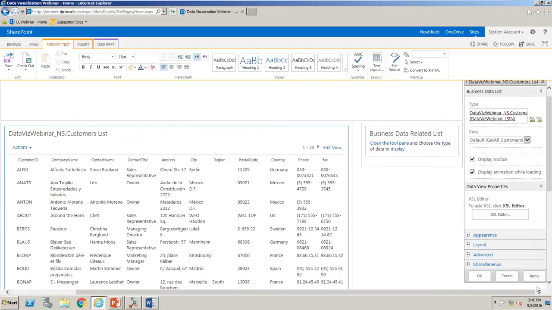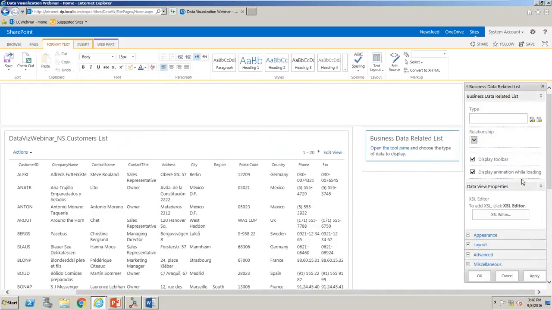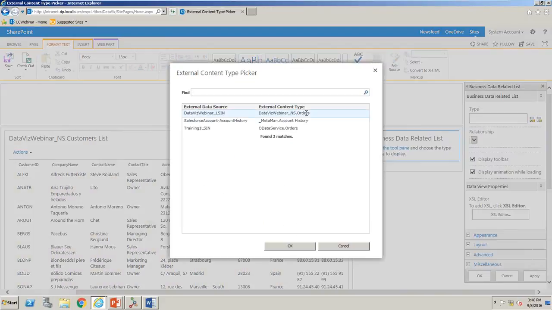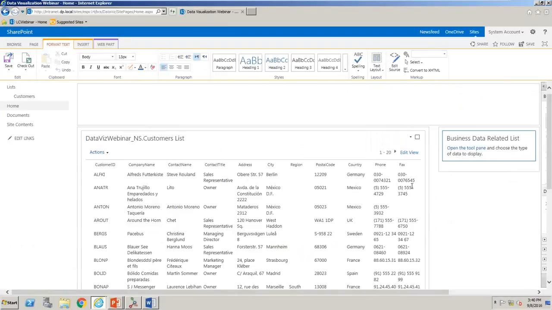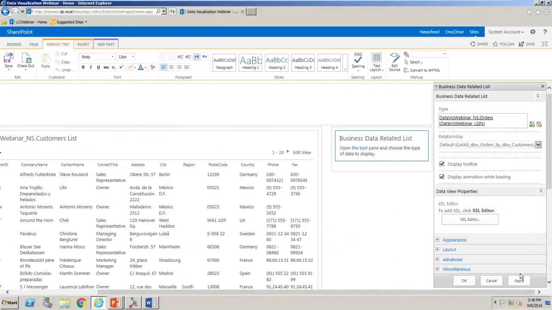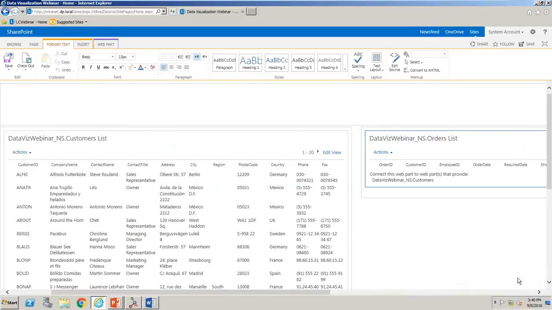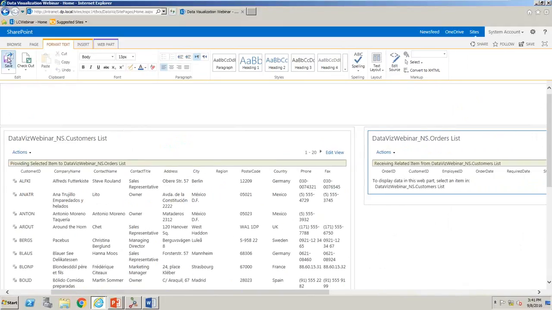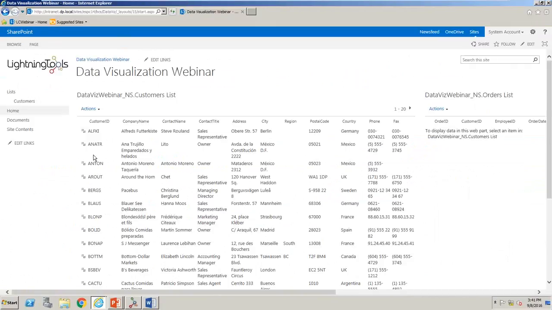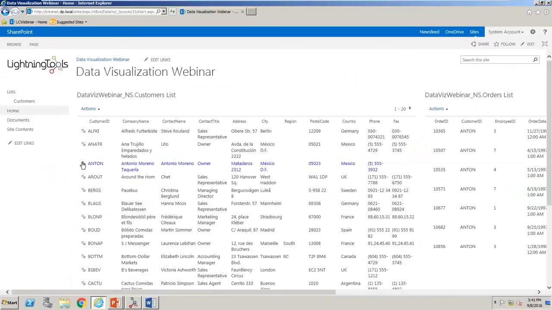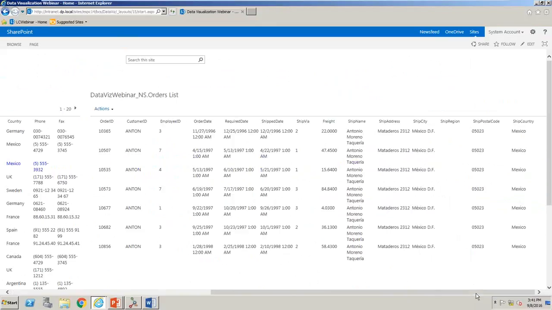Now on the right hand side here, I'm going to open up the tool pane in the related list web part, and we'll show the orders external content type. Okay, and again we'll go through and apply that. So it's gone and got the columns, but it's asked me to create the join. So we can basically go through and join those two web parts together. So as we save and close now, you will notice that as we go through and select a customer, we also see on the right hand side there the orders related to that customer as well.